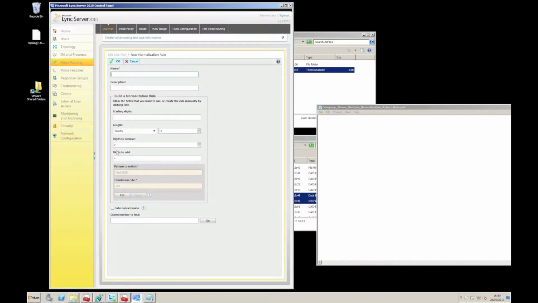Now the first one, and this is a common mistake by the way, certainly in the UK, is that when you search for numbers, you want to search for international numbers first. So they are numbers that start with 00. If you do your international ones last, then numbers that begin with 0 can often get caught by this route. So what we're going to do is start with numbers that begin with 00.